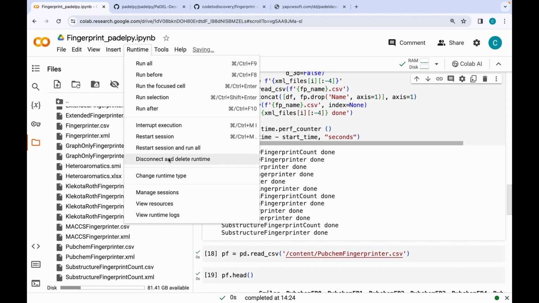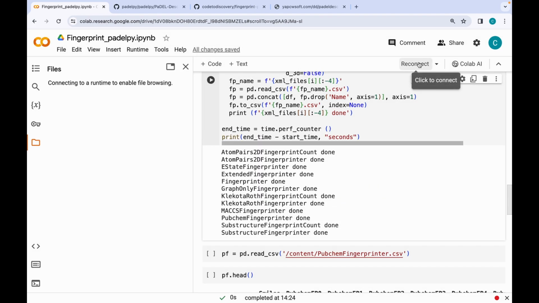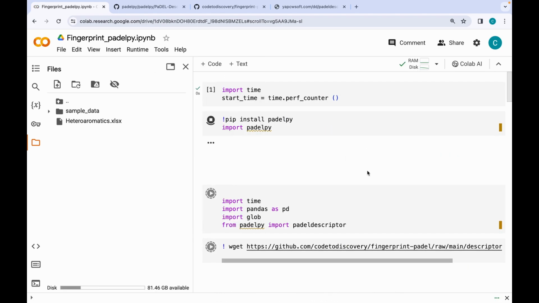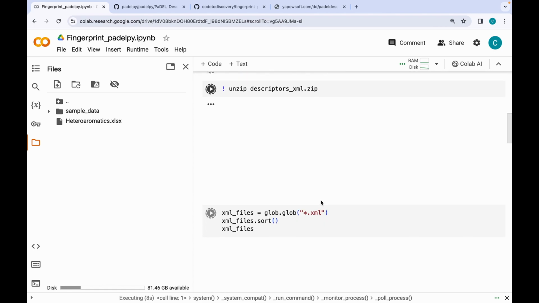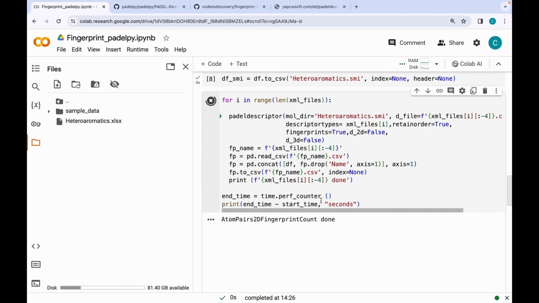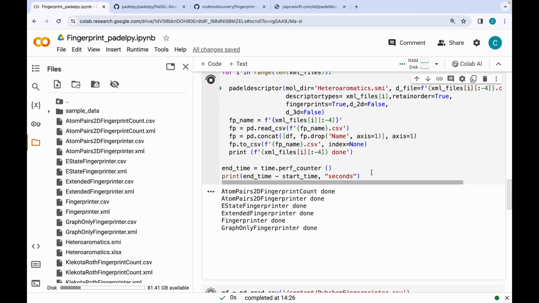So let's just delete the runtime. Reconnect, rerun. So it will start counting the time from here before installing Padelpy and importing all these libraries. And end time will be counted at the end of this for loop. So let the code run and see how much time it takes.